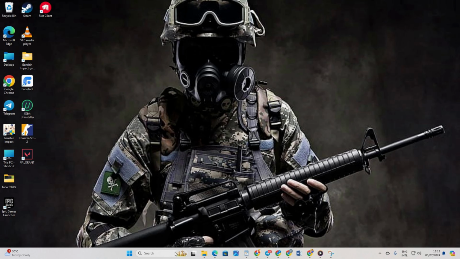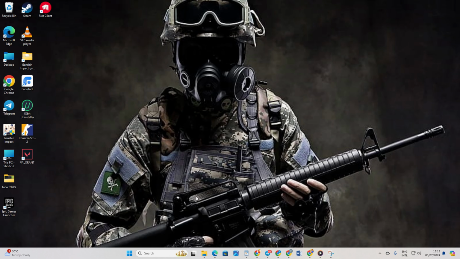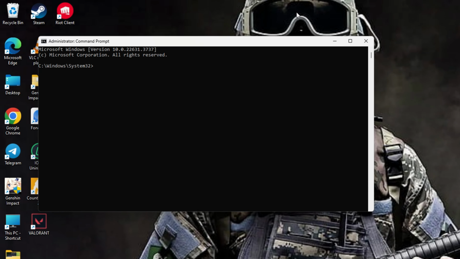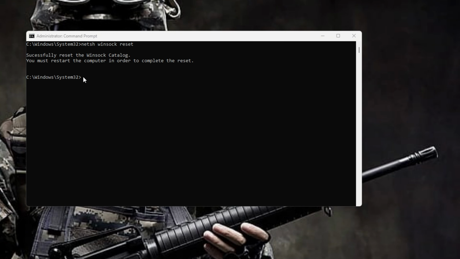Solution 2. Reset your network configuration settings. Begin by clicking on the search icon and typing CMD. Right-click on the command prompt, then select Run as Administrator and hit Yes. Type netsh winsock reset and press Enter. Next, type ipconfig /flushdns and hit Enter.